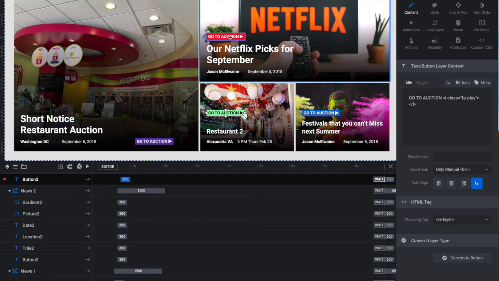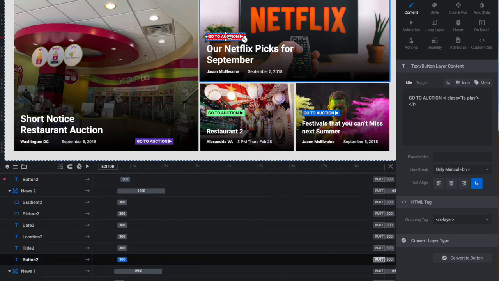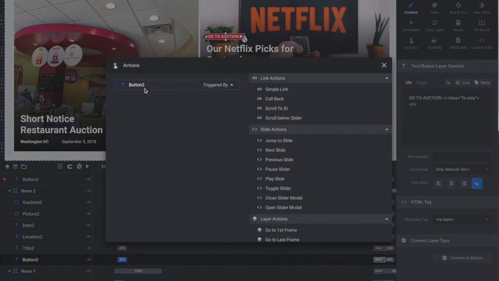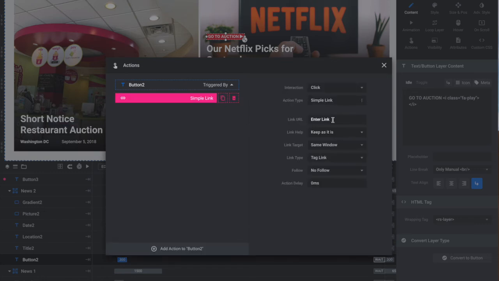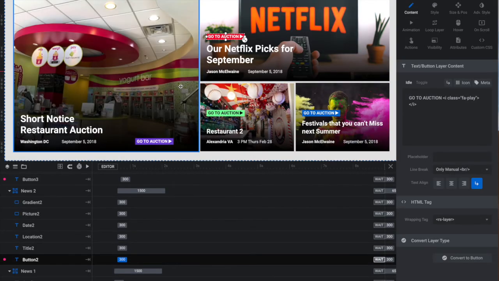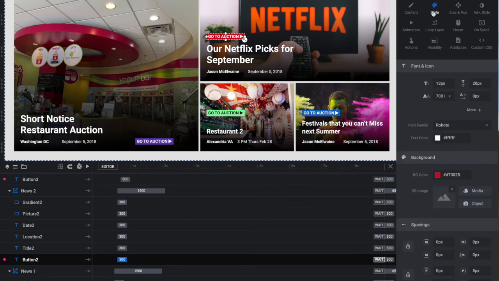But you'll recall when you do it the first time, or you're using your own templates that you've selected or modifying from scratch, when you click on that go to the auction button and you hit actions, well, that simple link's not there. So just put it in simple link, and then put in your URL. Okay? So the three things you're going to be using over here is content for titling, style for images.